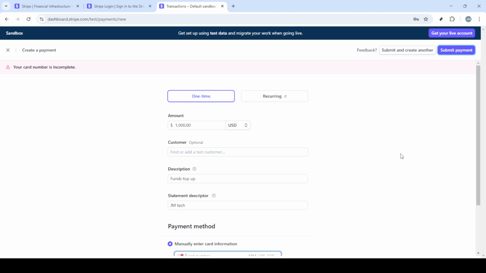And there you have it, a quick and easy guide to adding funds to your Stripe account. This method ensures that your account remains funded and ready for all your business needs.